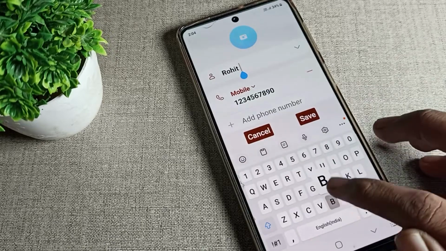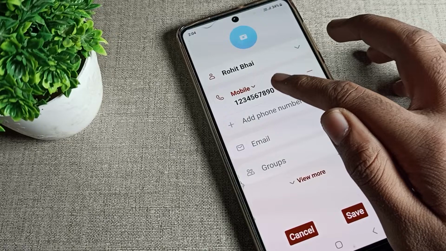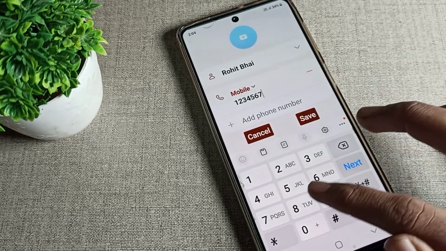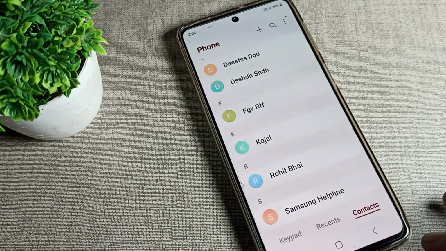So I will tap here into Rohit bhai, and guys suppose the number is wrong. So friends, you can change this number from here like that 08 like that, and we will save it. So as you can see, this contact number will be added into Rohit bhai. So like that we can edit contact number.